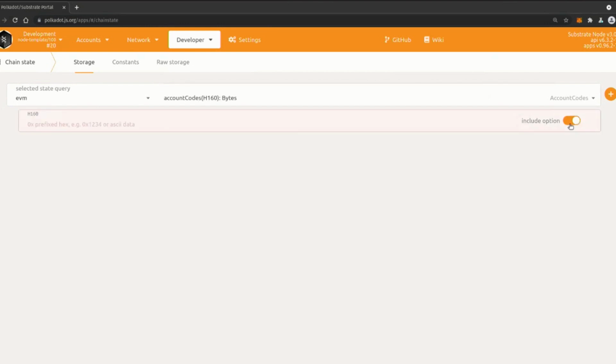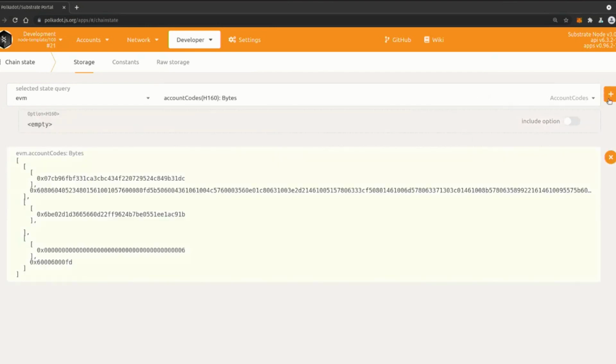And if you put an option here, it'll tell you the account code for that specific contract. But if you don't include the option, it will tell you the account code for every contract. So we see 3 things here. Let's go over them in order. This is our one that we just deployed. You can tell because it has our bytecode. It's the only one that has any interesting bytecode. This is 6BE. That's our Gerald account. There's no code there at all, but it exists because there's a balance at that account.